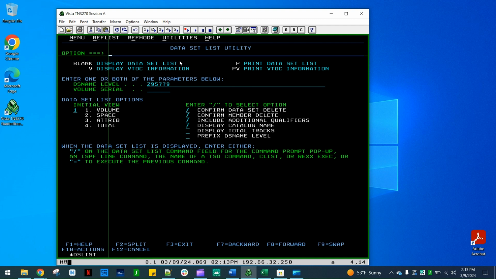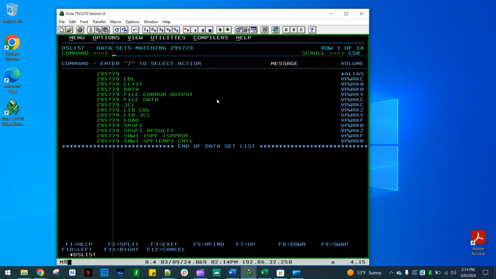And this menu is more commonly referred to as the 3.4 menu because the third menu is the utilities, and the fourth option in the utilities menu is this DS list. As I said, we can use the DS list to request a list of catalog datasets. The main DSN name level is our user ID. So if you press enter, it will basically select the list of all datasets that are under my TSO user ID, for example, here.